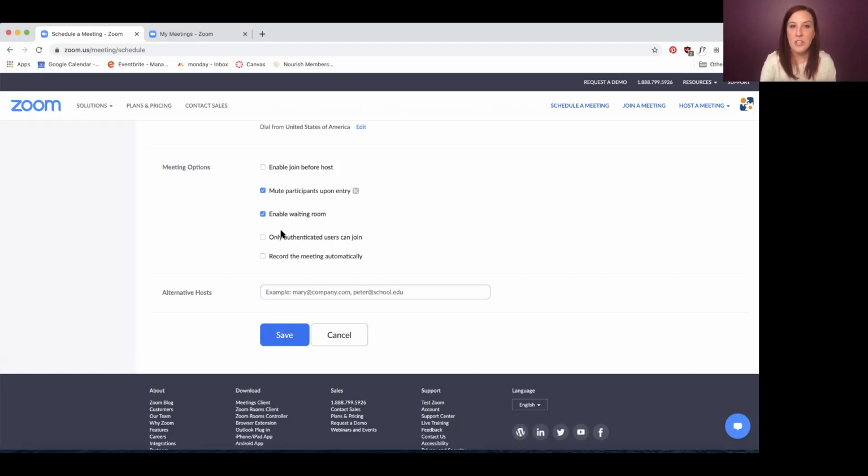Zoom is actually changing that feature a little bit. I don't know what it's going to look like, but there was an announcement a couple of days ago that they're going to be making some changes to that. So you can touch base with me in about a week or so, and I'll let you know what they've decided to do with it.